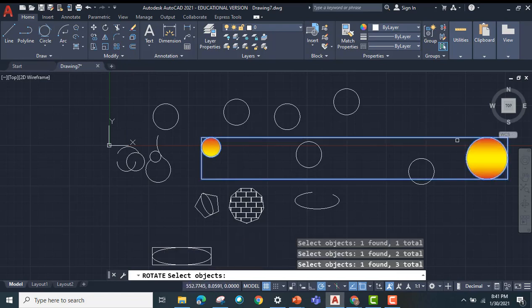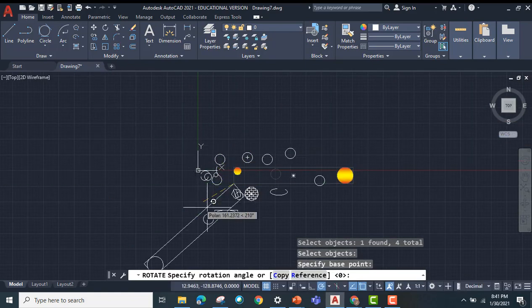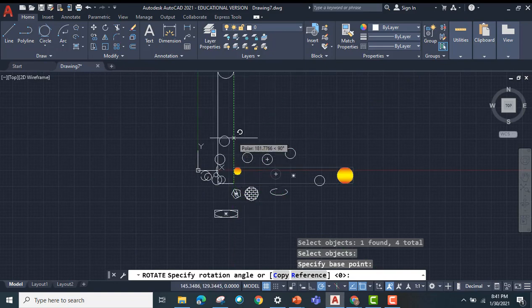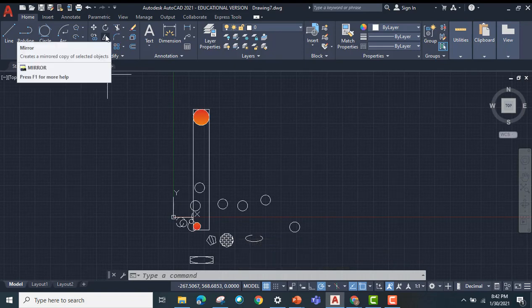Okay, rotate. Select your objects. You can select more than one object at once. So let's say I want to rotate all of these together. Then the base point to rotate it around. So there we go. We're rotating something. Let's see. What else do we have?